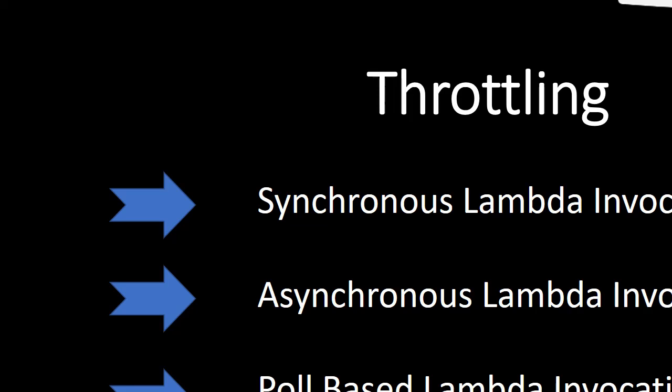So let's talk about the first invocation type, which is synchronous. In this case, your API gateway generally makes a call to your Lambda function and does the REST API processing. Now when the throttling happens, the Lambda will throw a 429 error code, and it will also send information about what level of throttling has happened.